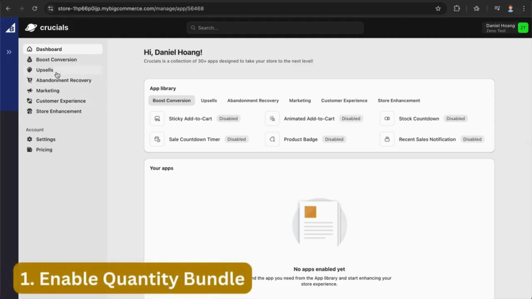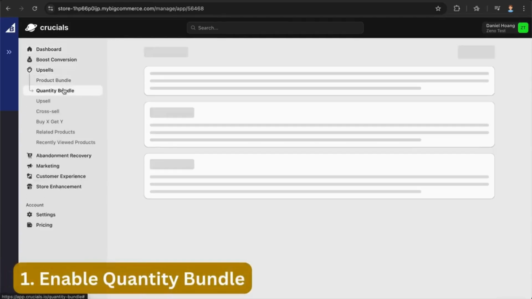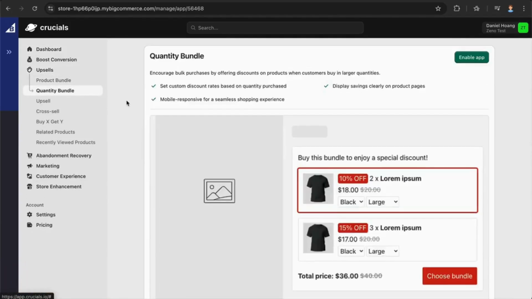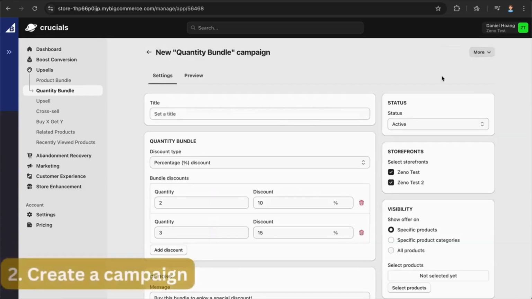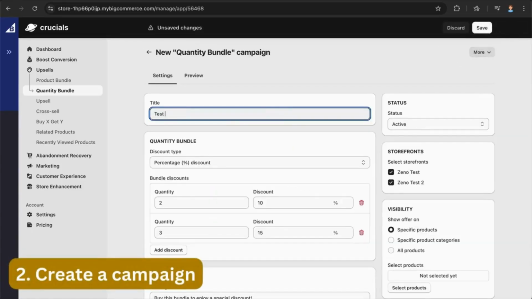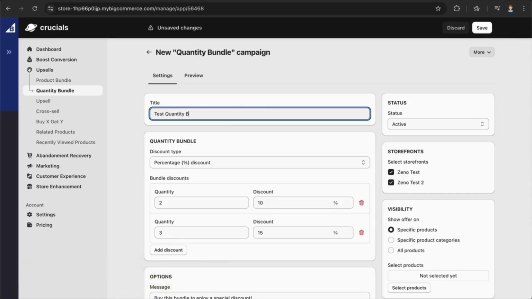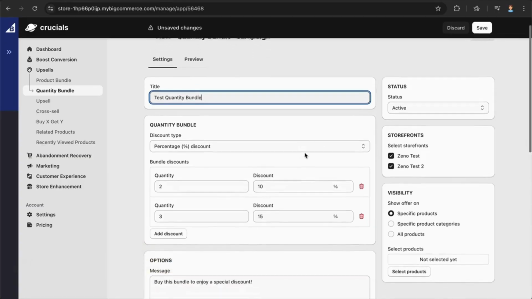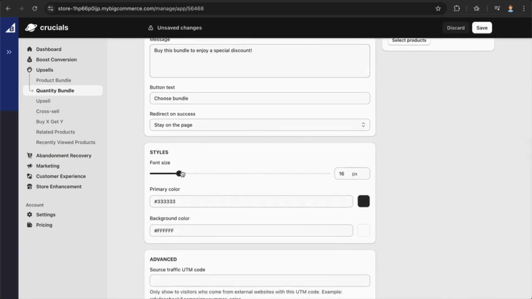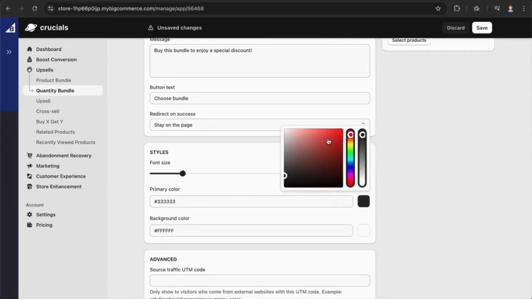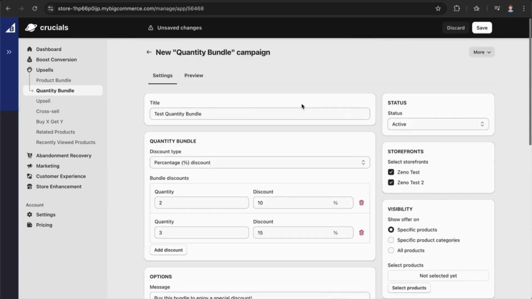Head over to the Quantity Bundle app and enable it with one click. Now, create a new bundle. For example, buy 2, get 10% off, or buy 3, get 15% off. You can fully customize the discount, choose specific products or categories, and even style the bundle design to match your store.